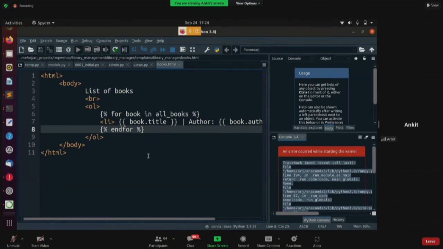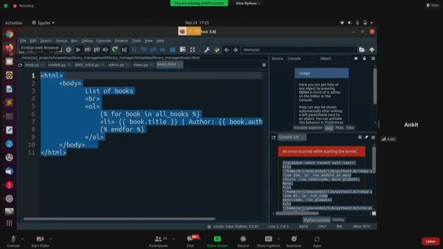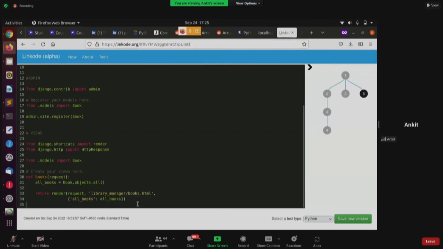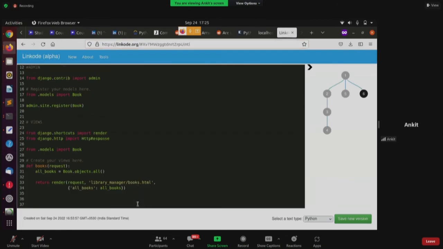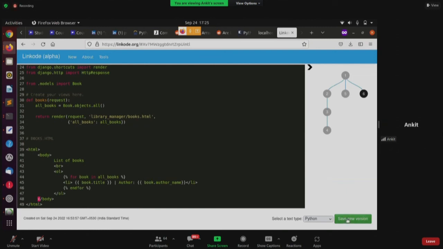No, I don't want to save. So you've done this now, right? And you've saved it. I'll copy paste this code as well so that you can check this out and try it on your own. So if you go to books.html and you type in this code and you save it.